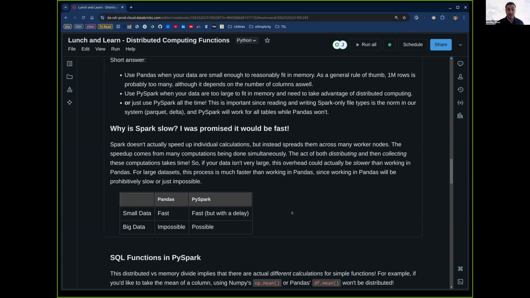So if your data isn't very large, this overhead might actually slow down your calculation compared to working with pandas. Now, I have an example in a minute. The slowdown isn't really that bad or anything, but it takes more than a split second. And when things take like 1 Mississippi, you tend to notice that over time. So for large data sets, this process is much faster than working with pandas because it would be impossible otherwise.